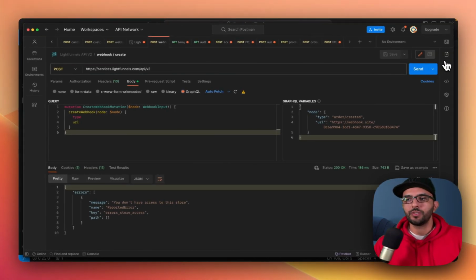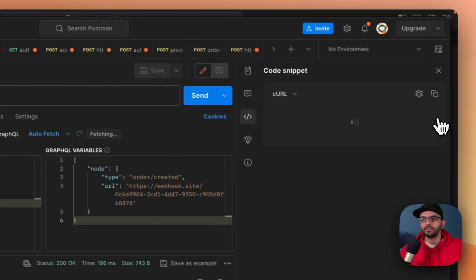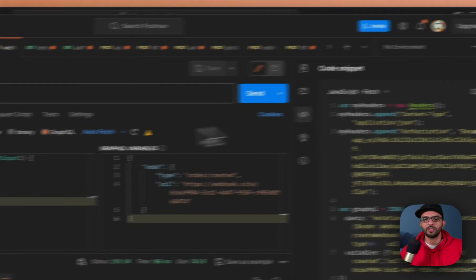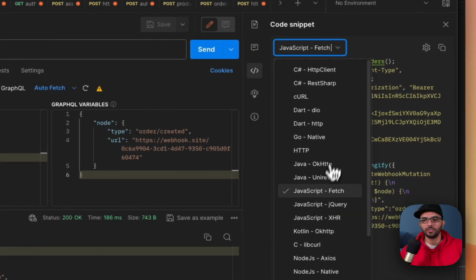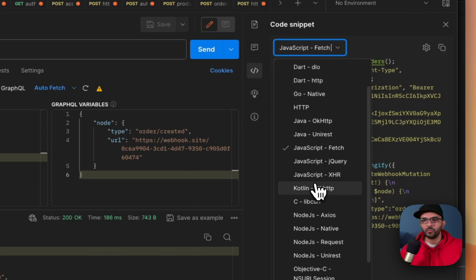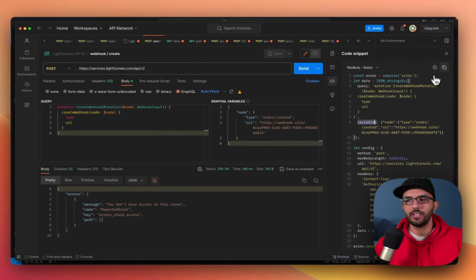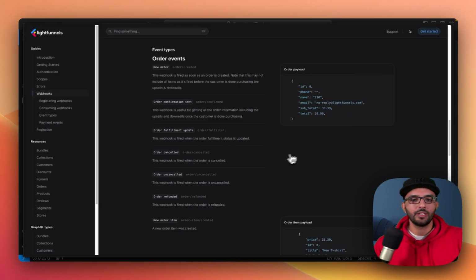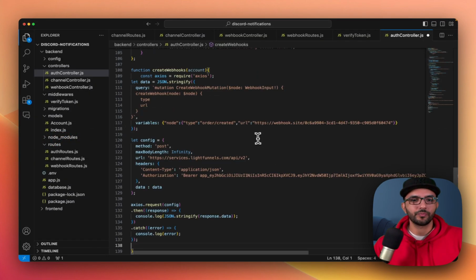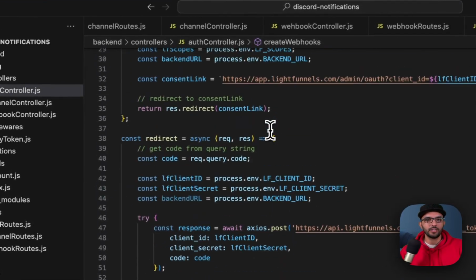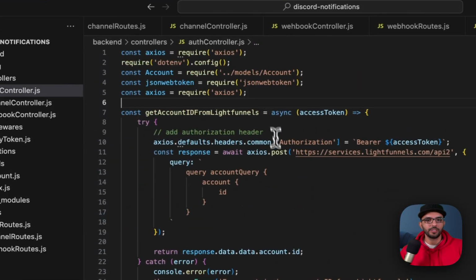And here's what's good about Postman. If you want, you can just click the code here, and it gives you code samples on how to do this request in different languages. So let's see if we want to do it using Node.js Axios, and this is what it would look like. Okay, let's copy this and go back to our code, paste it here, make it cleaner, and let's go ahead and import Axios at the very top.